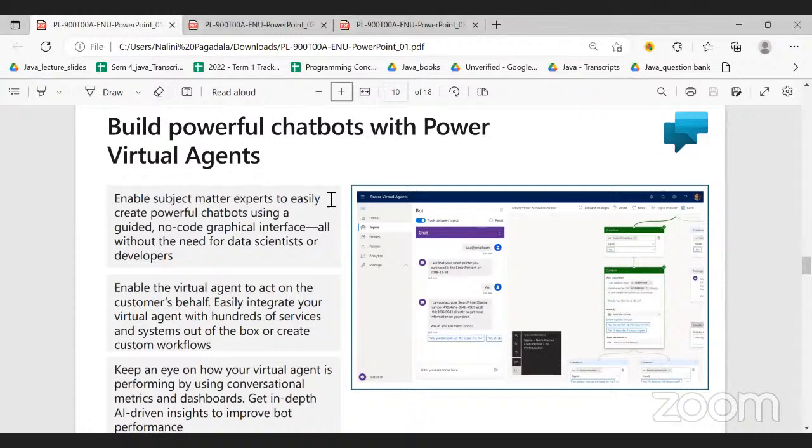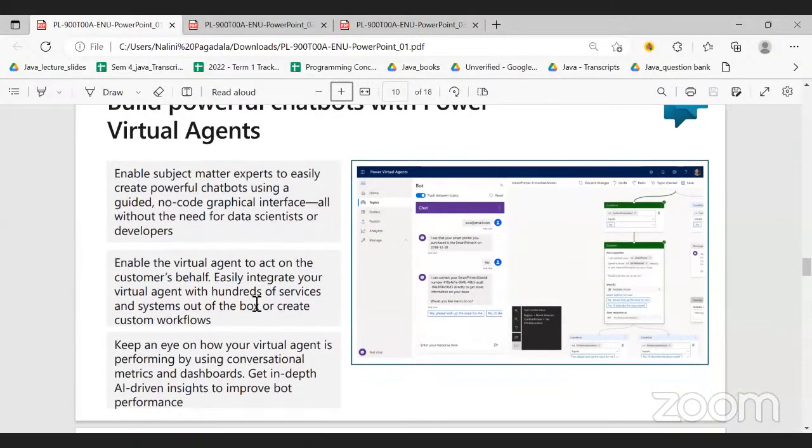Okay, I'm going to this slide. Enable subject matter experts to easily create powerful chatbots using a guided no-code graphical interface, all without the need of a data scientist or developer. So you can create your own chatbots by using Power Virtual Agents without knowing the deeper development knowledge or anything. Enable the virtual agents to act on the customer's behalf.